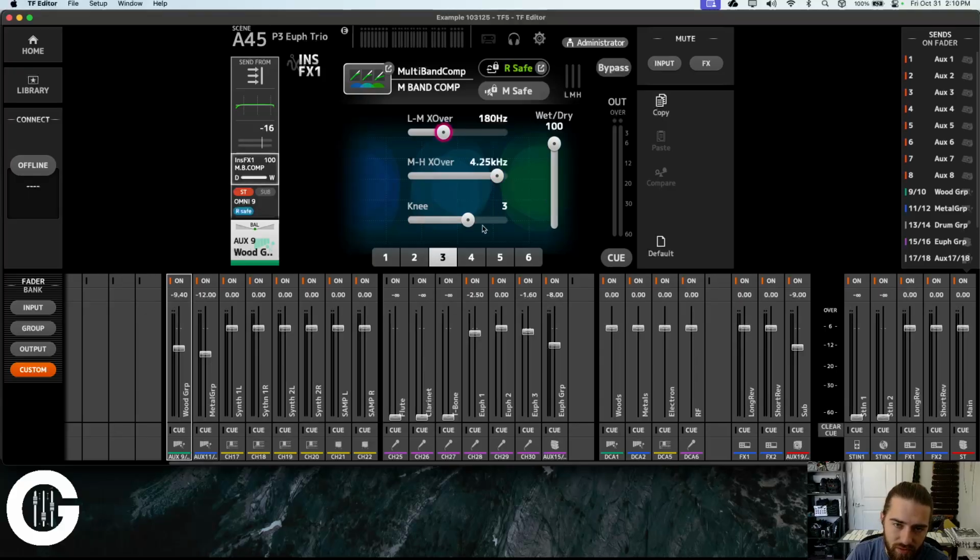But that crossover is at 4.25. For this school, the cymbals are a little bit darker, so I went a little bit lower. It still sounds fine. It's just a little more than I would normally do. But somewhere between 5 and 6 is where I normally find myself.